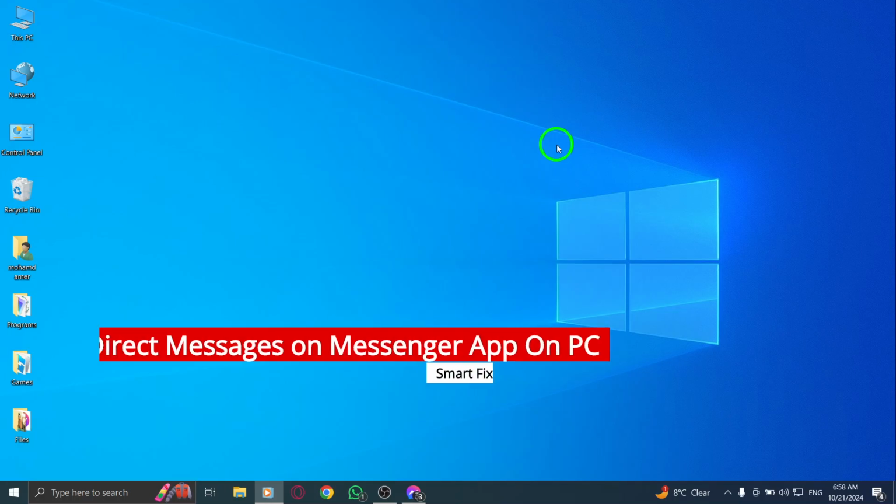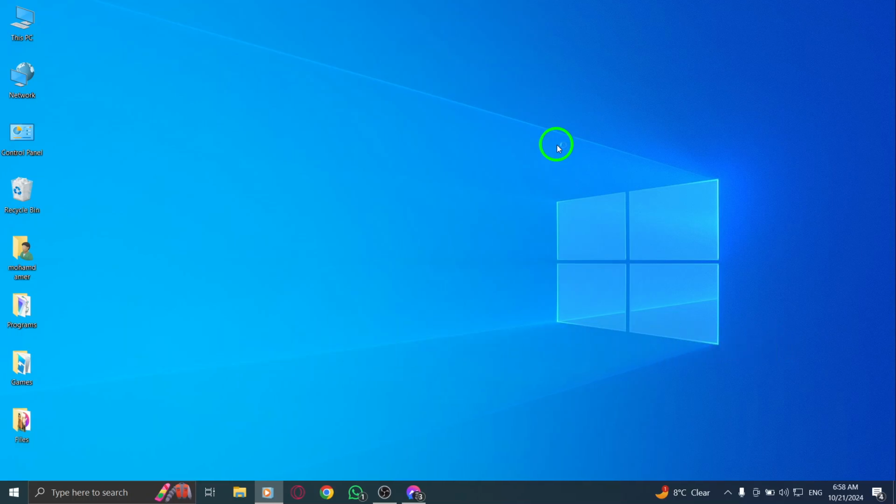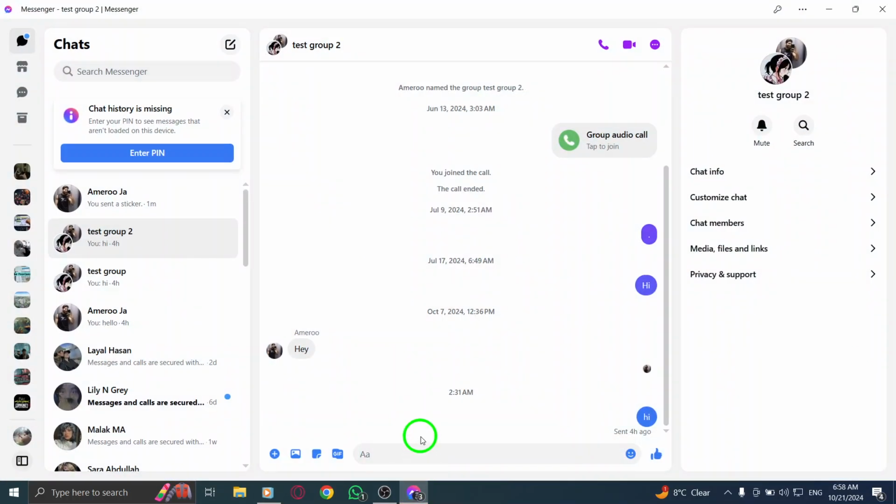Today, we're diving into a super useful feature on Messenger, sending direct messages from your PC. There's a new update that makes it a breeze, and I'm going to walk you through it step by step. First things first, open up your Messenger app on your computer. You know the drill, the blue icon with the white lightning bolt. Now, you're ready to start chatting.